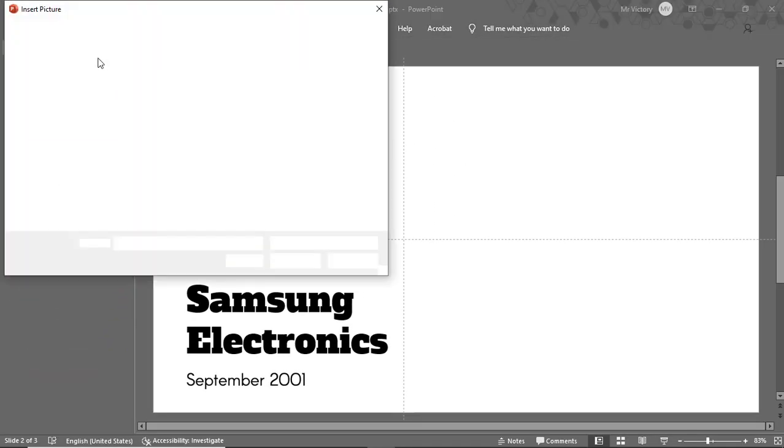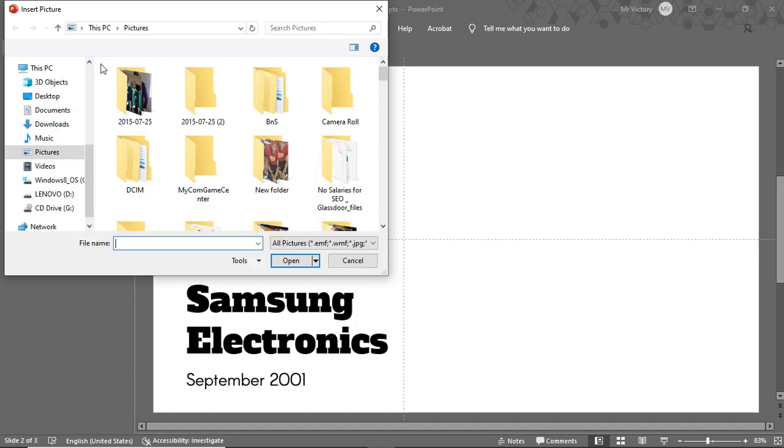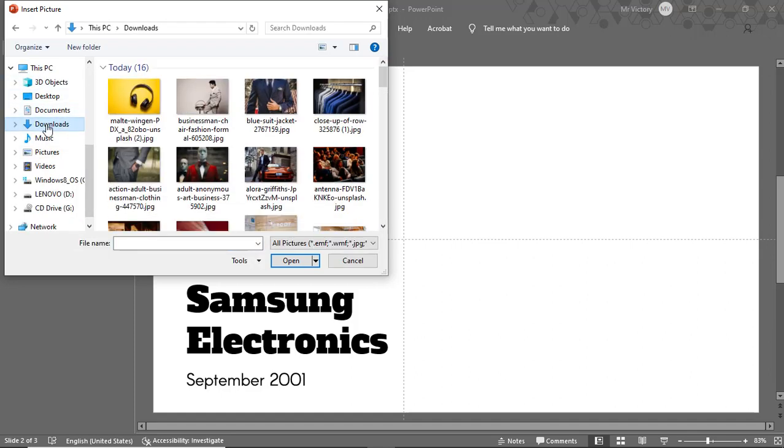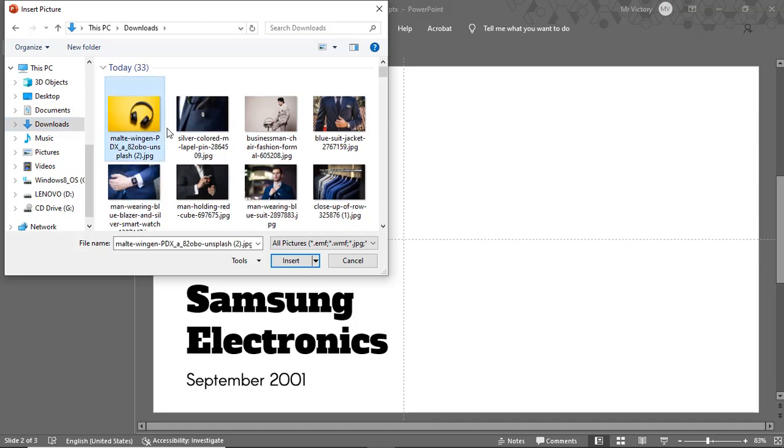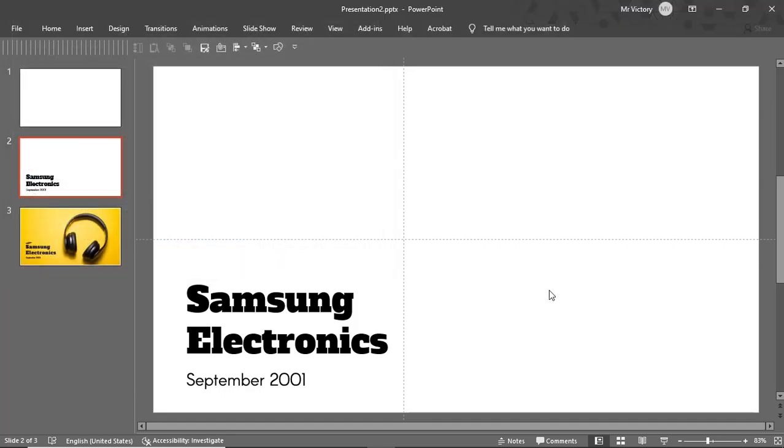So PowerPoint has made it easy for you. Just use the tabs and you find it. So you go to downloads for me, and there we go, the image. We insert it.